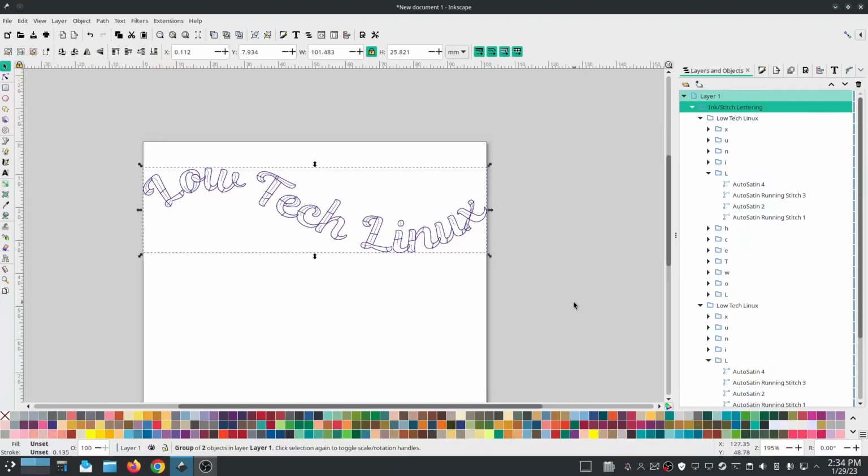That is Inkstitch lettering bending in a nutshell.